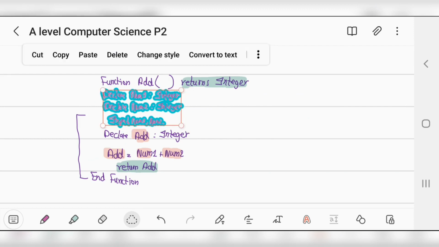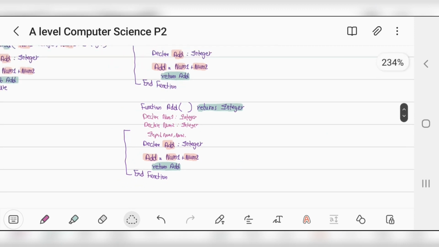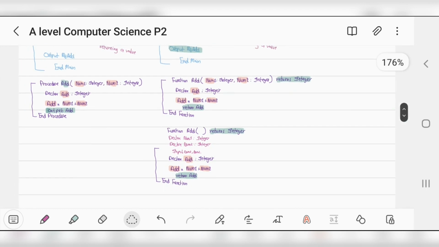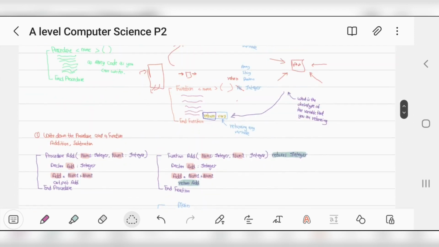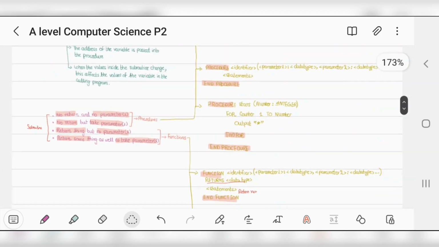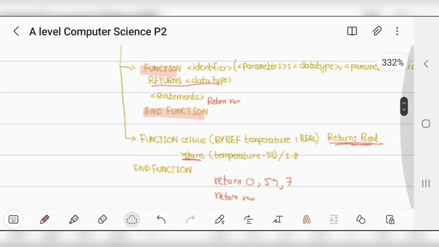I will show you in a practical when I'm doing VB. I will show you how to do this. So for now I just want you guys to understand the concept of the difference between a procedure and a function, and that there are 4 types of subroutines that we can use. Okay, so I hope you guys have understood about this.